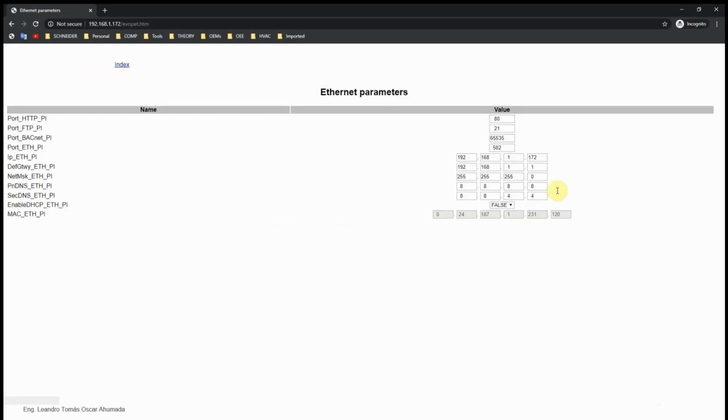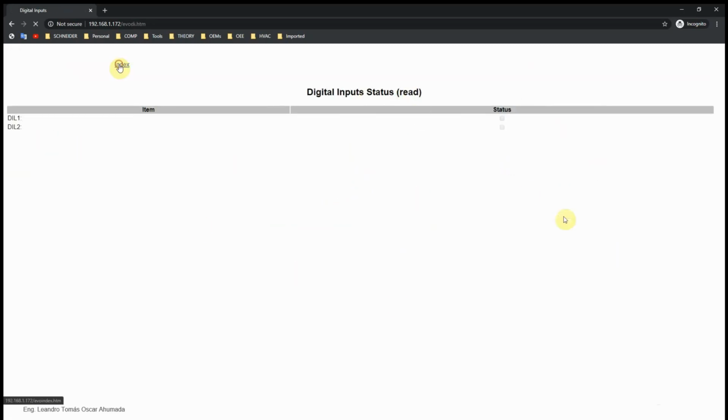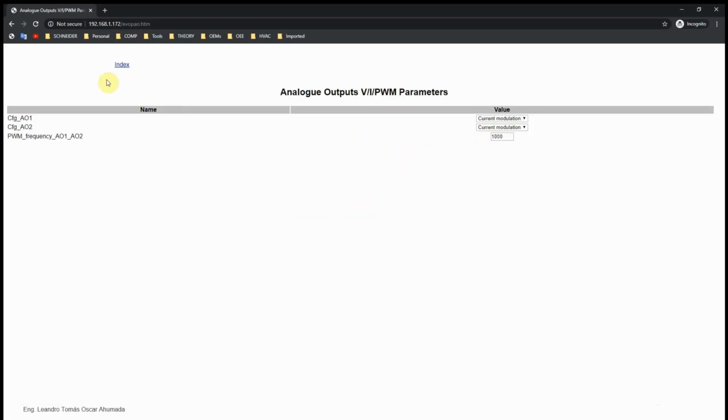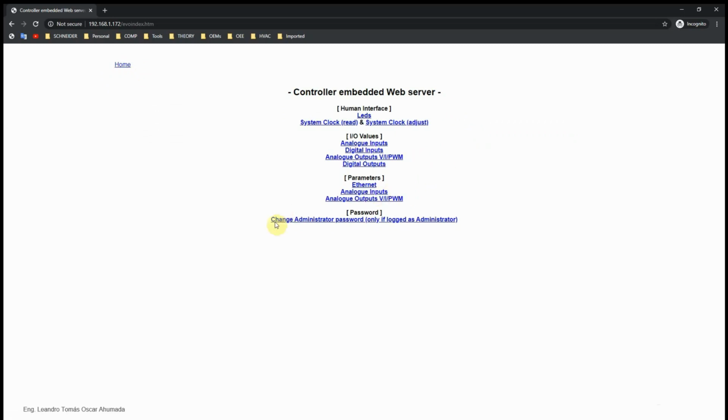We also have the possibility to change the IP address. We can also change the configuration of the analog inputs. If you want to do this, I recommend you to disconnect all the analog inputs that you have, analog outputs, and finally, again, the password.